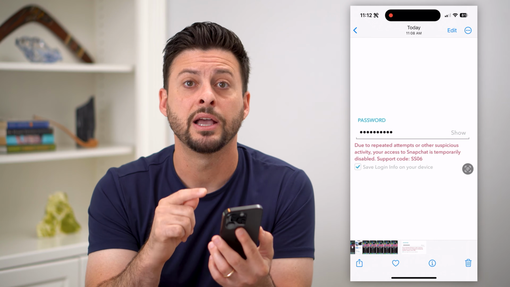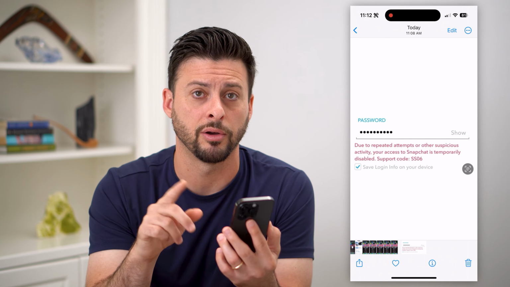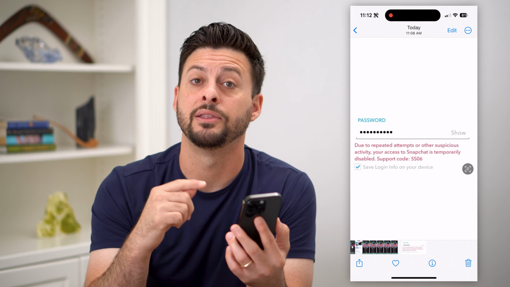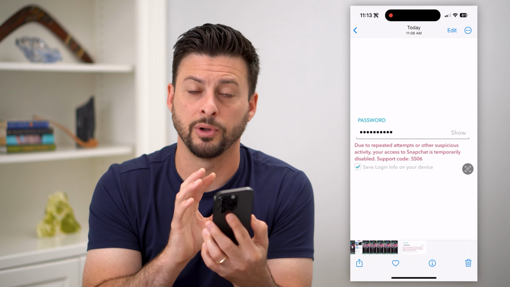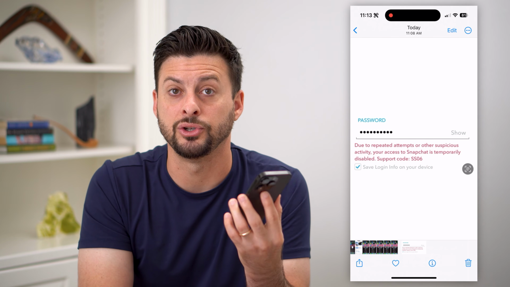If you don't remember it, don't just keep trying the wrong password. Just hit that forgot password. They'll send a code to either your email address or your phone number, and it'll help you to basically recover your account and get you logged back in.